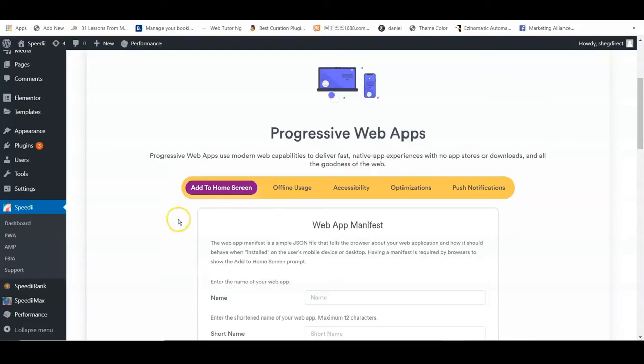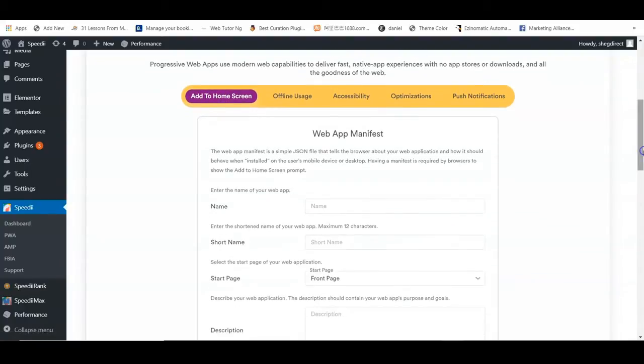Now you can see we have the add to home screen button. This allows you to show your website visitors a pop-up button or headline or overlay that instructs them to install your website as a mobile app, and they don't even have to download anything. They just add it to the home screen with the other native apps.